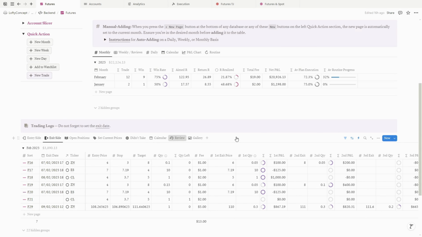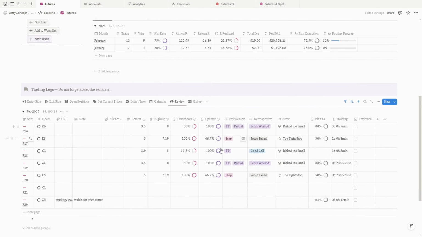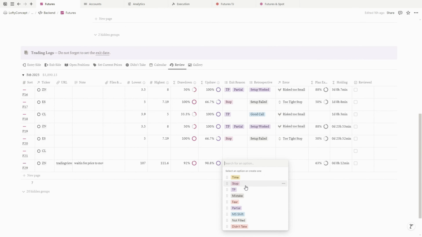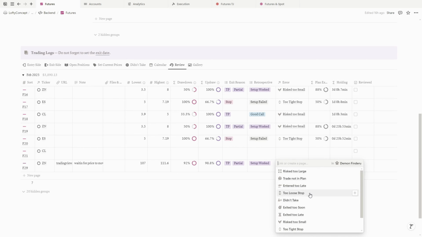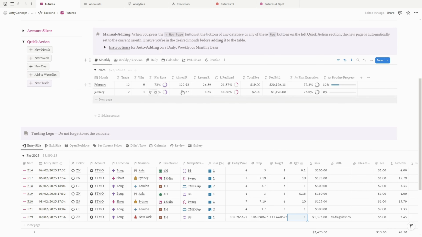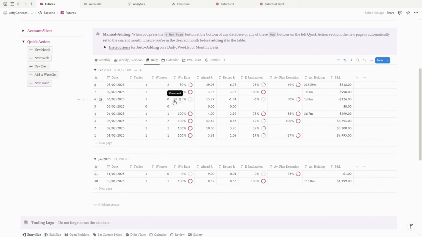Here's where we turn data into insights. In the Review section, you log the lowest and highest price levels reached during your trade, the average drawdown and updraw of each setup. Want even deeper insights? The exit reason and retrospective properties help you analyze your trades beyond just P&L. And with the error tracking feature, you can identify recurring mistakes over time. All this data flows into structured post-trade analysis, organized across daily and monthly timeframes.